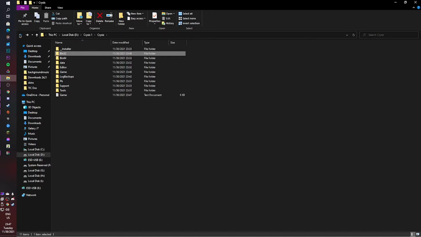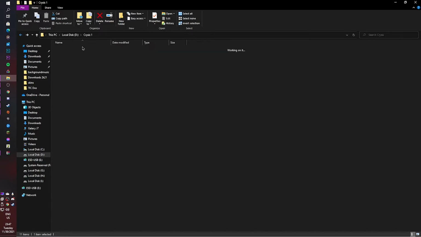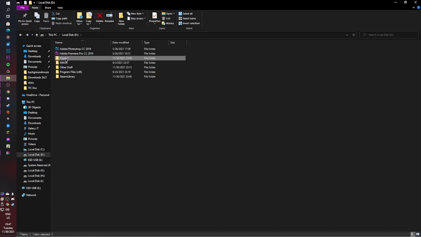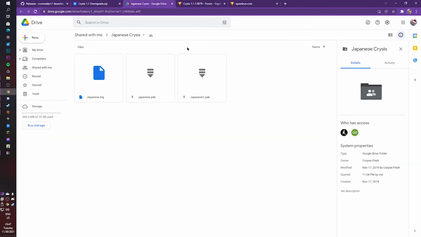And not particularly related to this guide, God damn it, my English is so terrible today. But I want to show you guys how to actually switch languages as well, because apparently the Japanese language saves over 20 or 30 seconds in this game overall in the speedrun. So yeah, I have the Japanese Crysis Google Drive link here as well. I'll leave it in the description as well.